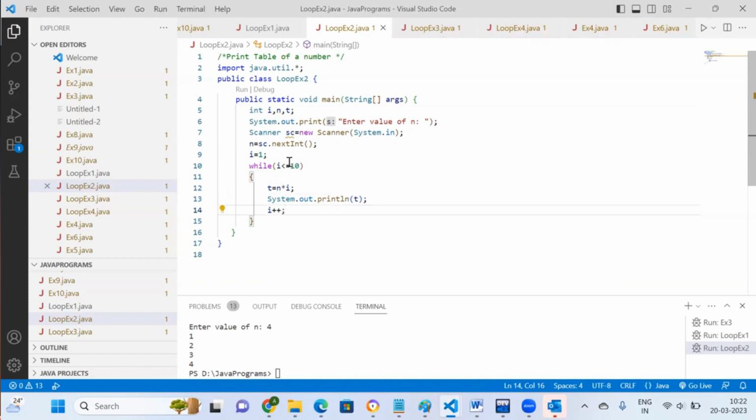Next time when it comes, 2 is less than 10. So the value of n, 5, is constant, and I is getting incremented. So next time it will be 5 into 2, that will be printed. Then I becomes 3, so it will print 5 into 3. Then 5 into 4, that will be printed, and it will be printed 10 times.